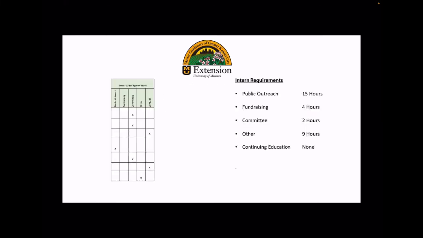The next 5 columns help summarize your hours. So you need to enter an X in the column where you want your hours applied. These will be totaled at the bottom. You can only use a capital X or a small x in these squares. They are public outreach, fundraising, committee, other, and continuing ed. And you can see I've listed the intern requirements here as well.